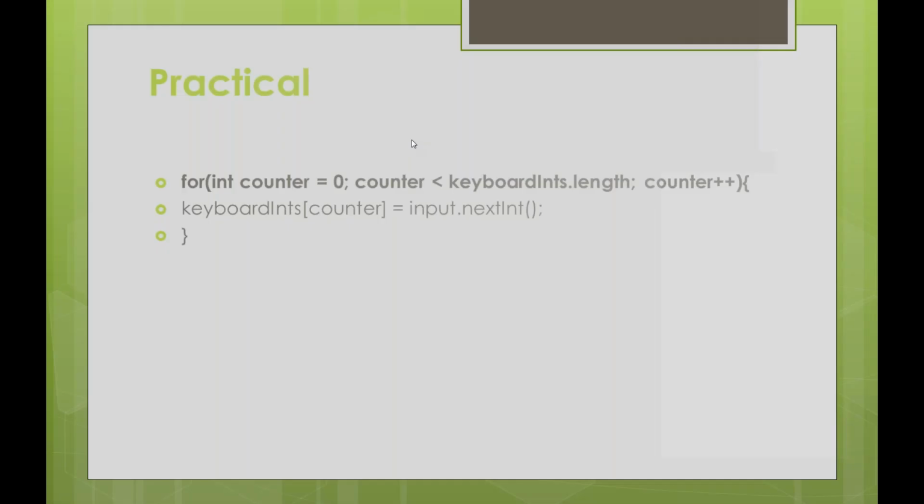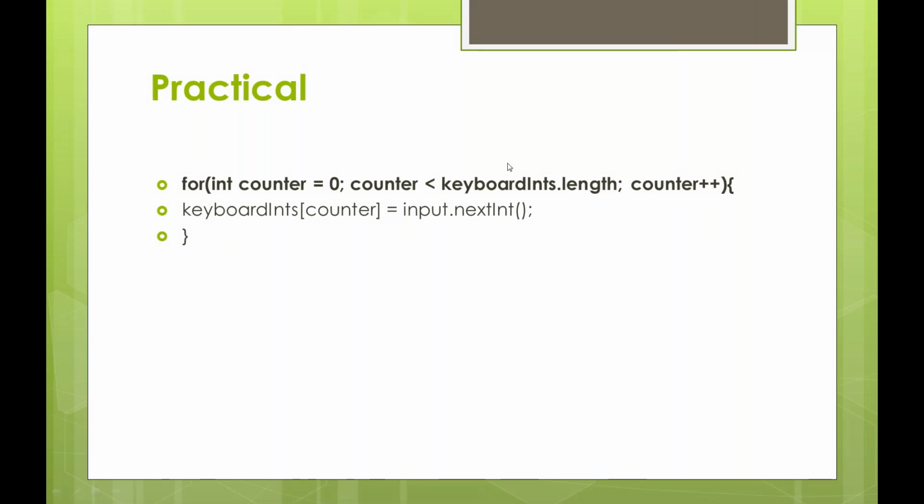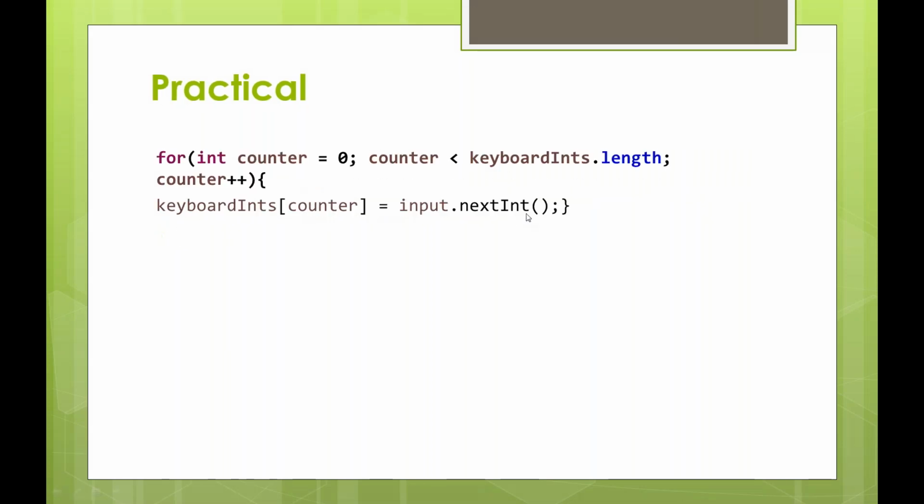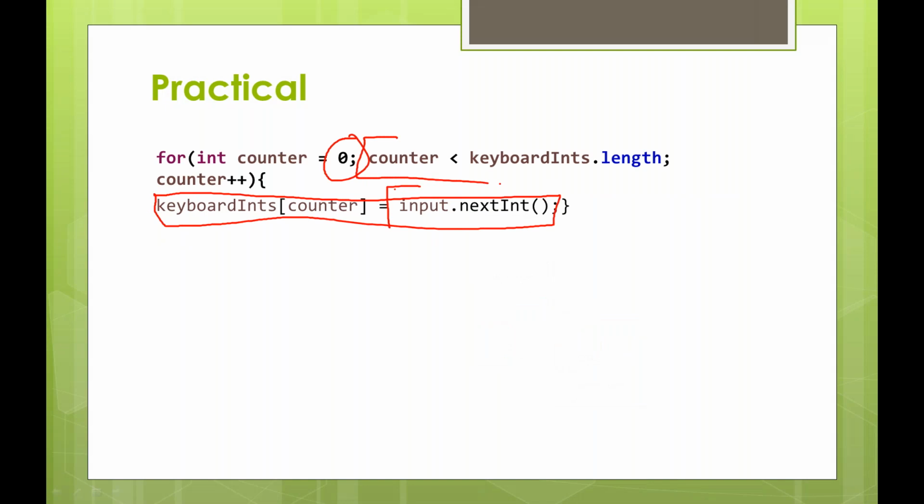Then the number of elements, we have accepted using our keyboard. So for each individual element, this particular statement gets executed. So how many times is this the number of times it executes?